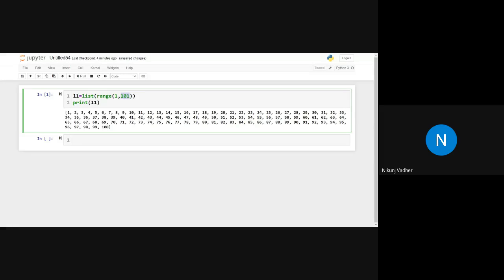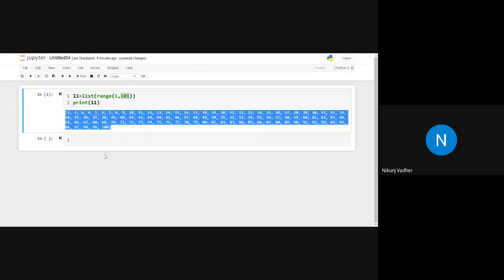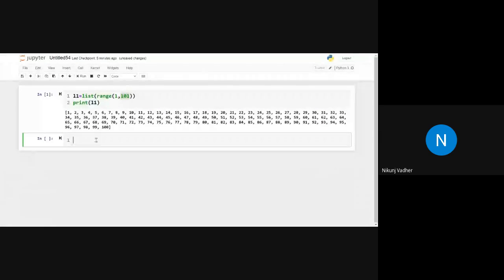And using list, whatever object is written, we will convert it into a list. So we will get this value. Now, what is slicing? Slicing means taking apart a small portion of an existing list. So, how will it be implemented? Let me show you.